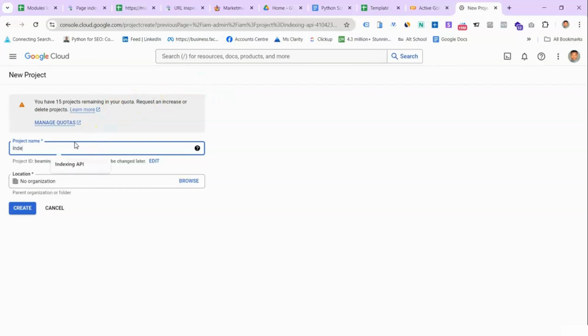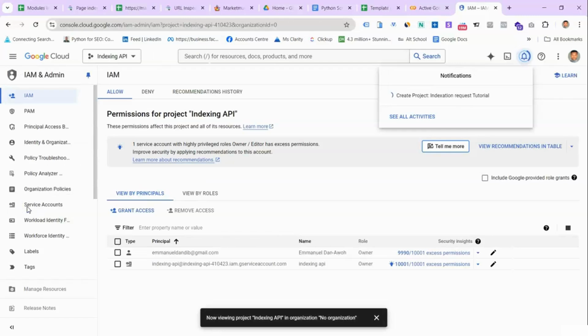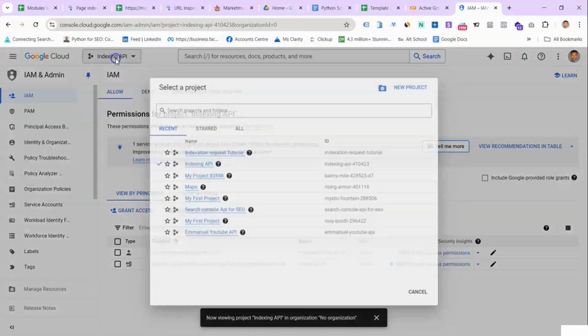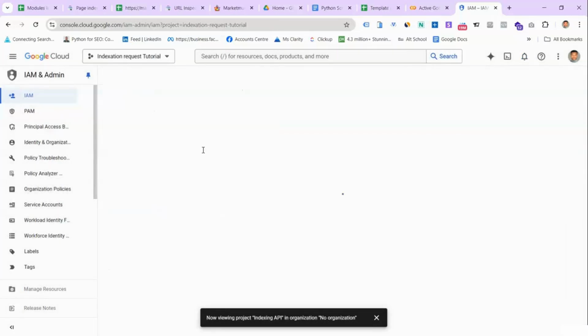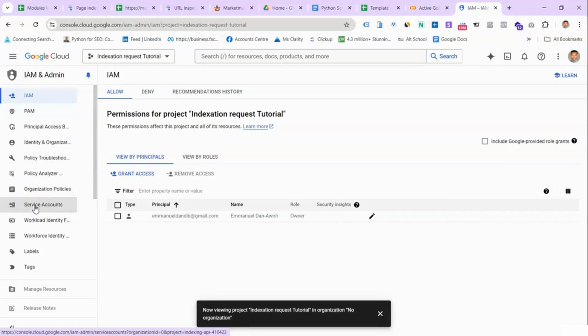You can name it indexation requests tutorial, and that's it. Wait for the project to be created. Once the project has been created, then the next step is to select it, and then you click on service accounts here.